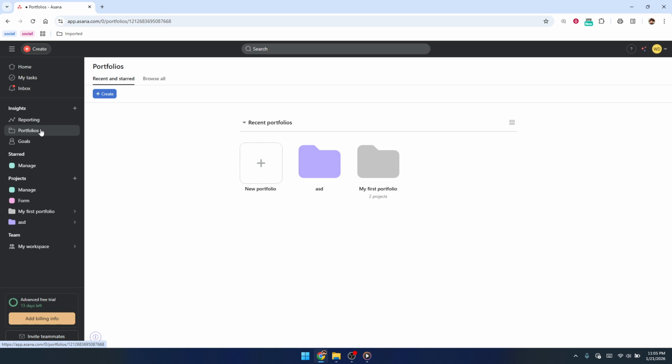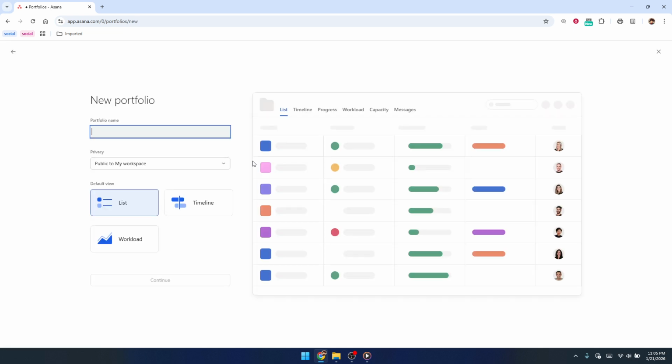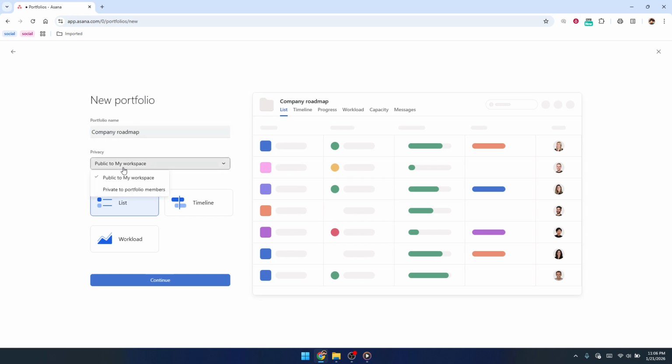Next, we're going to create a brand new portfolio that will become your master timeline. At the top of the Portfolios page, click on New Portfolio. Asana will prompt you to give it a name. Choose something that clearly represents what you're tracking, like Company Roadmap, Client Projects, Master Timeline, or Marketing Campaigns Overview. A clear name will make it easy to find and share later.